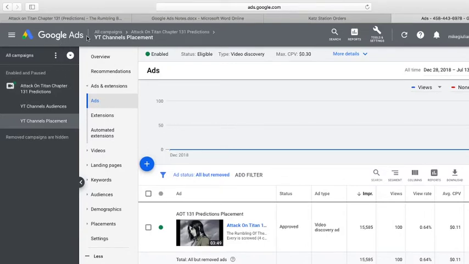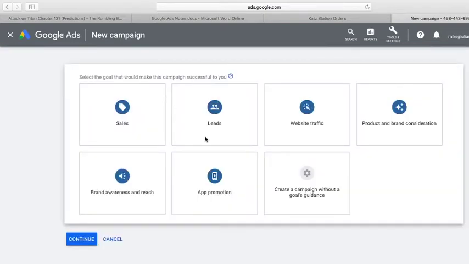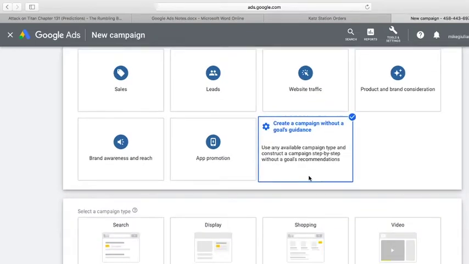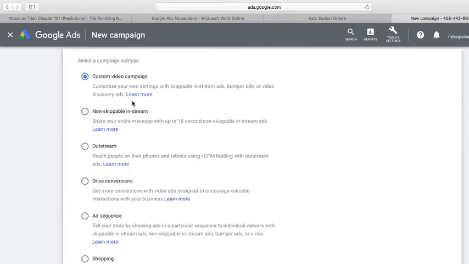And so how we can make a campaign is you go to Google Ads, press the plus button for a new campaign. Let's give it a second to load. Cool. So you want as many options as possible. You don't want to narrow it down. You want to do it yourself. So create a campaign without goals guidance. Okay. We're going to do a video, because on YouTube, that's what we're doing, right? Our video. And then what you're going to want to do is a custom video campaign.